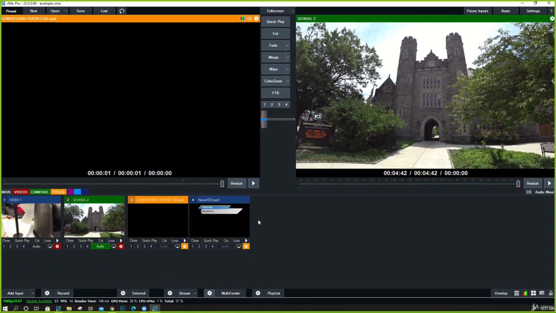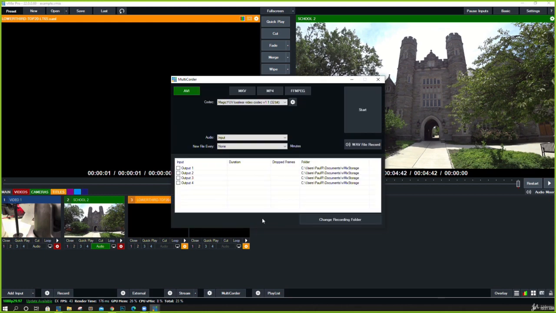The Multi-Quarter, which is only available in some of the higher-level editions of vMix, allows you to record multiple inputs at the same time. So you can configure your outputs or any of your cameras and record a clean feed of your videos without all of the animations and overlay channels. That's really good for post-production.